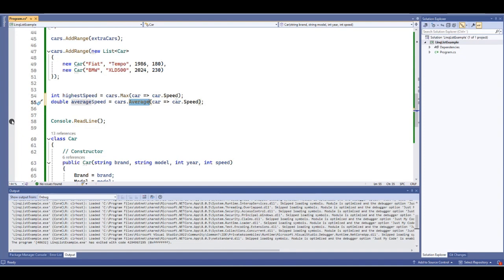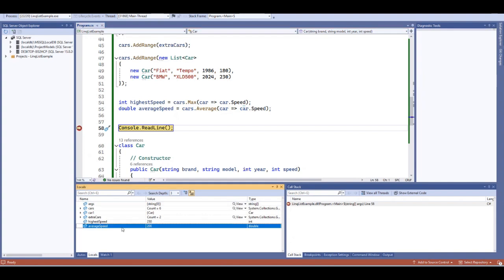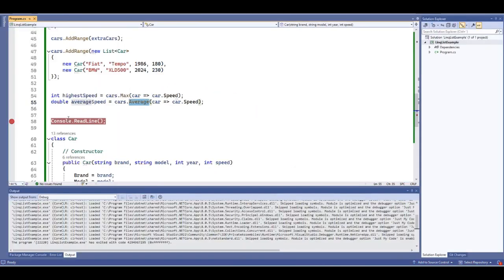And now let's put a breakpoint again. Now let's run the code. Here the average speed is 200. It is calculated and returned, assigned to this variable. It is the Average method that you can use in your code. Of course, you can use it with lists, with arrays, and later we are going to use it when we get data from a database, or LINQ will help us with much more things.